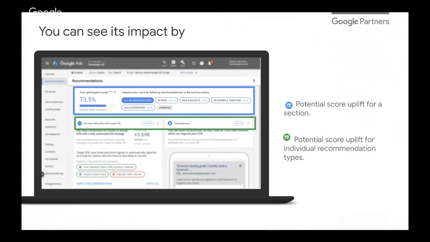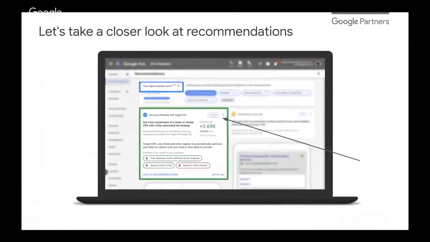So it's completely up to you how you want to prioritize the score uplift. You can do it by sections. So bids and budgets, you want to prioritize that particular area of the account, or you can go into each individual recommendation type. So let's take a closer look at a recommendation type. So you'll see there that where the arrow is pointing, should you apply target CPA to the 67 campaigns that are relevant and which are eligible for target CPA to be applied to, your score will increase by 14.8%.